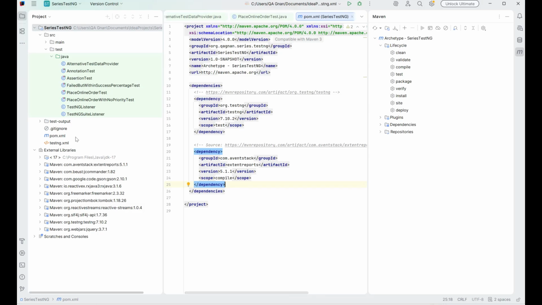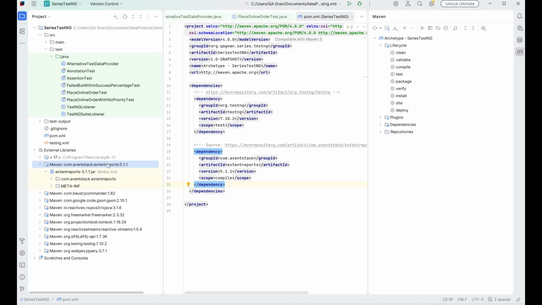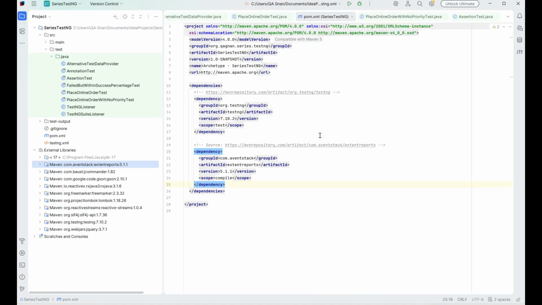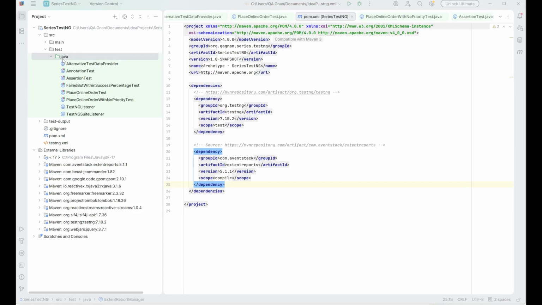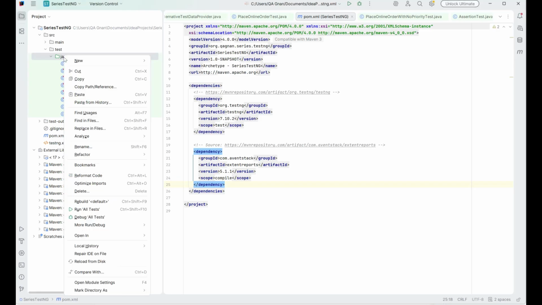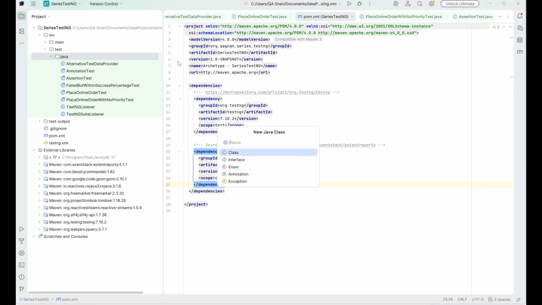So now the IDE has been restarted and we can see this ExtentReports library has been downloaded, and this is where we see all the jars or libraries that are related to ExtentReports. Okay, with that now included in our project, let us go and create a manager class. We will create a manager class and implement these ExtentReports. Right click on Java, new Java class, and I will name that ExtentReportManager.